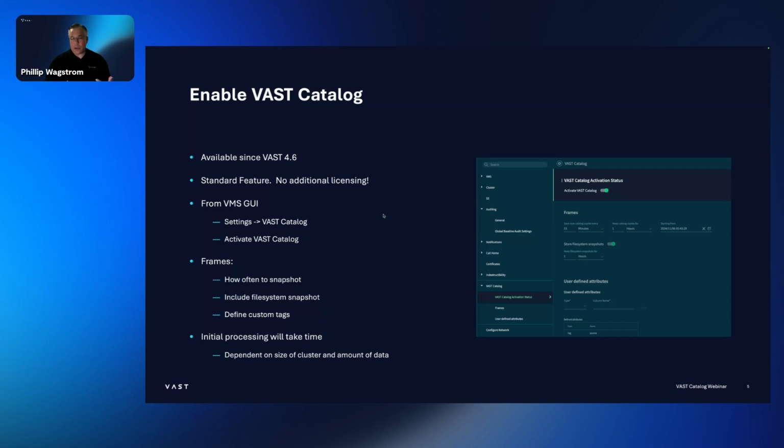But from the VMS GUI, you go into Settings, Vast Catalog, and say activate the Vast Catalog. That's all it is. Click down here, click the toggle, and activate that. It'll ask you some questions. First off, it's going to ask how many frames we wish to use. A frame is a snapshot of data that we're going to load into the database, how often we want to do it, and then how much of that we want to keep.